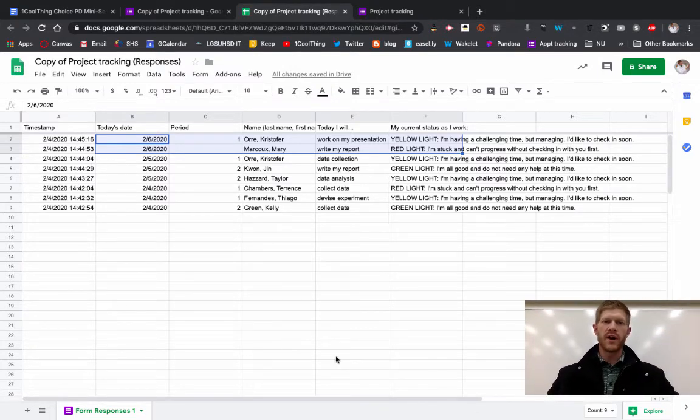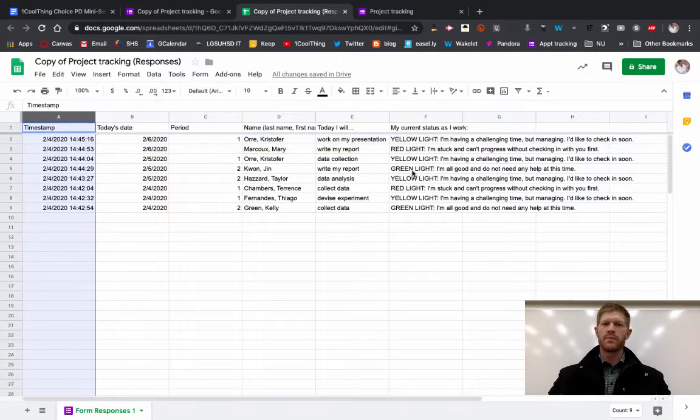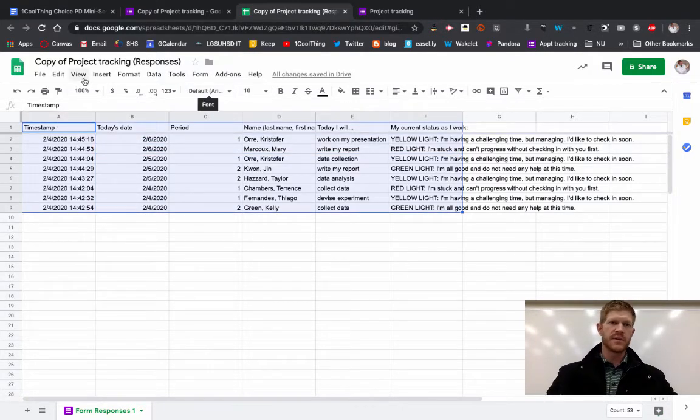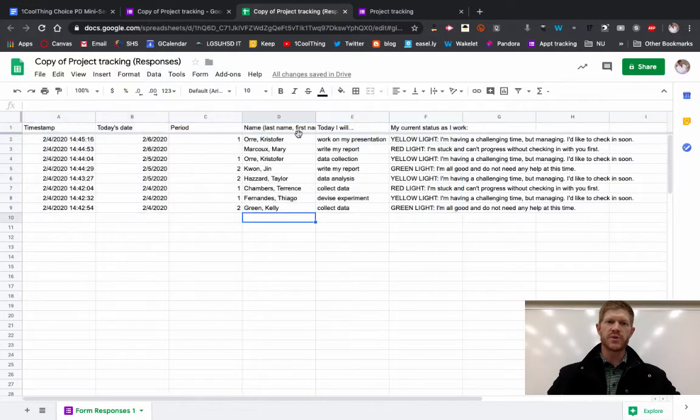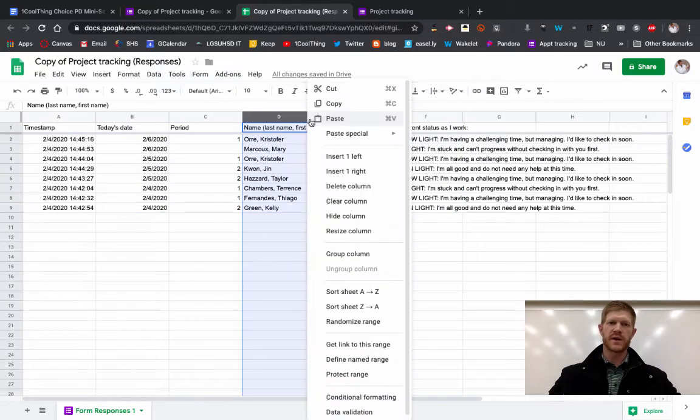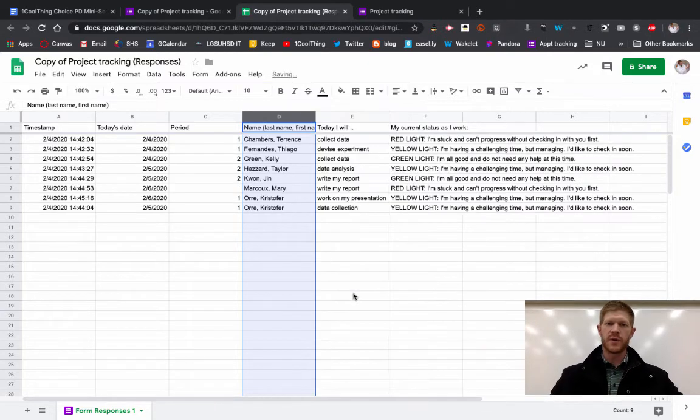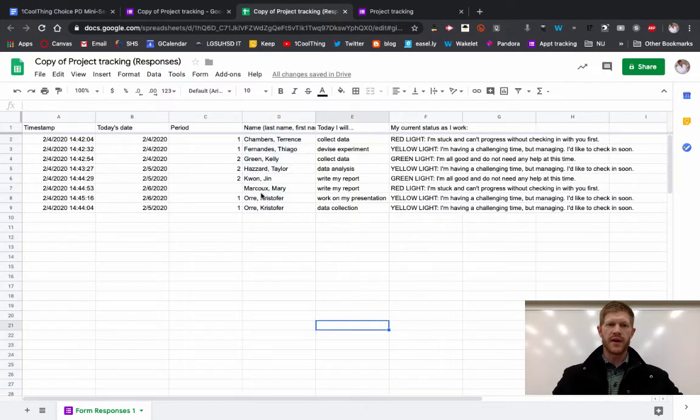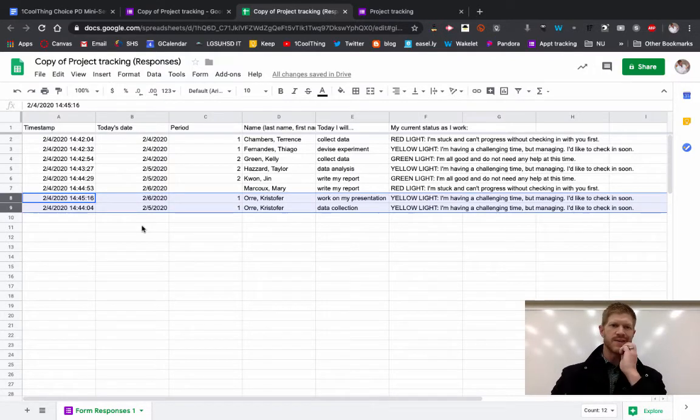Maybe I'm wanting to follow up with what my student has been doing over time. So now I just want to sort and see how Christopher Ory's been doing. So I'm going to go up here, sort A to Z, find Christopher Ory, and look at his data. And so over the course of a project, you could track not only what he was doing, but how his status was throughout. Was he a green light? Did he say he was doing all of his stuff all along, or was he a red light and struggling the whole time? So here's where you can start sorting.